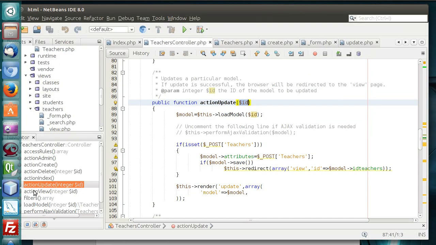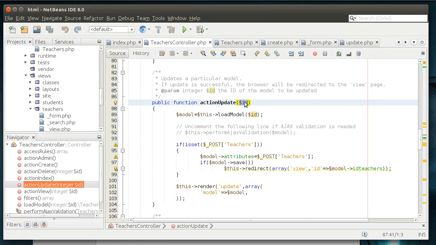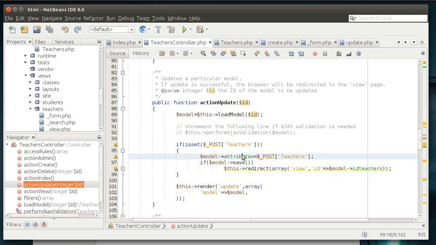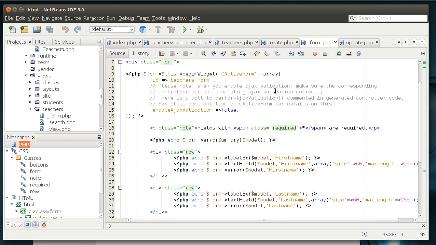Let's go out here and look at this thing. So we're passing the ID, which is in this case 7, saying model load model, and then of course that's going to be 7, so we're loading the 7. And then we're saying if we're posting back, whenever you see if is set post, think we're posting back, meaning somebody's clicked a button. If we're saving it, more or less, we're going to load the attributes of that post or that form called teachers, which is defined in this underscore forms.